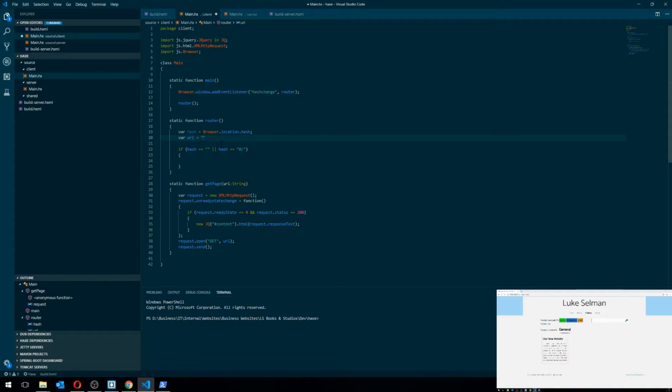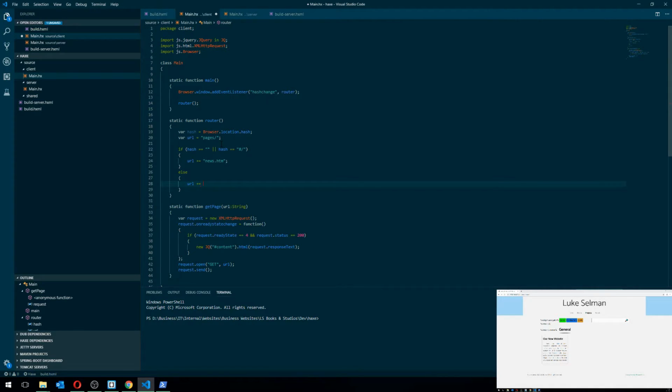So pages slash. So in here, what I'm going to do is I'm going to say url plus equals news.html. If our hash is not like that, then what I'd like to do is instead say url plus equals hash, but we want to remove the hash slash bit here.